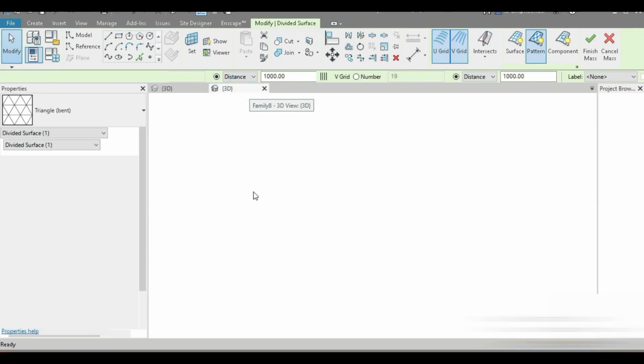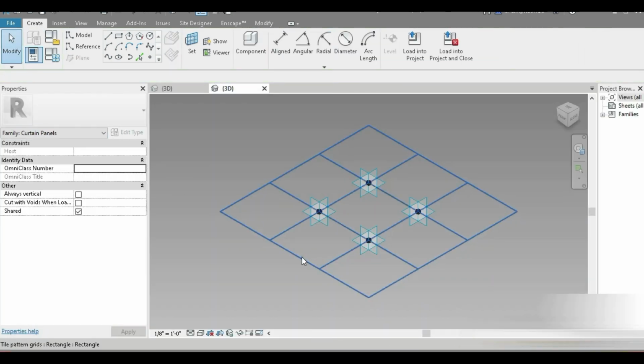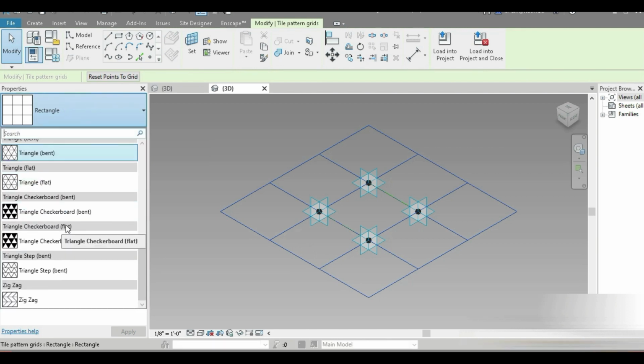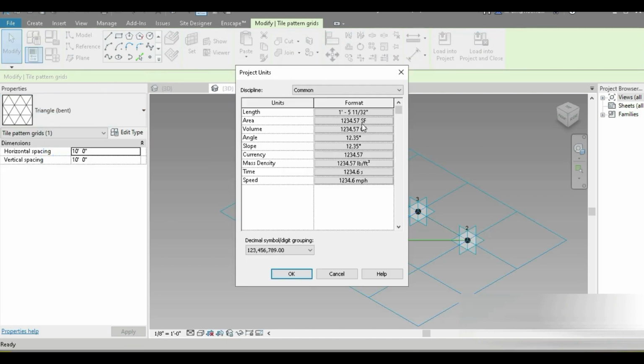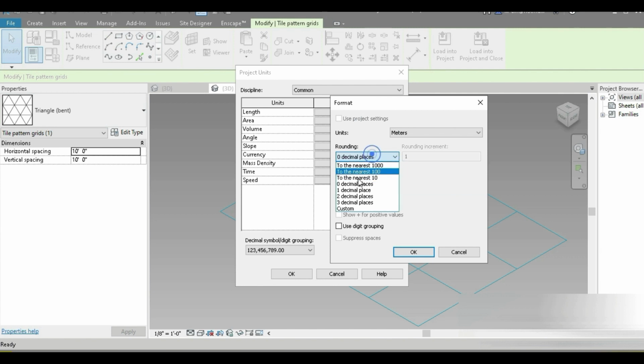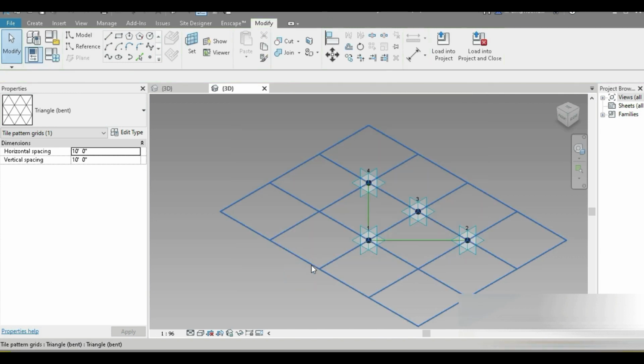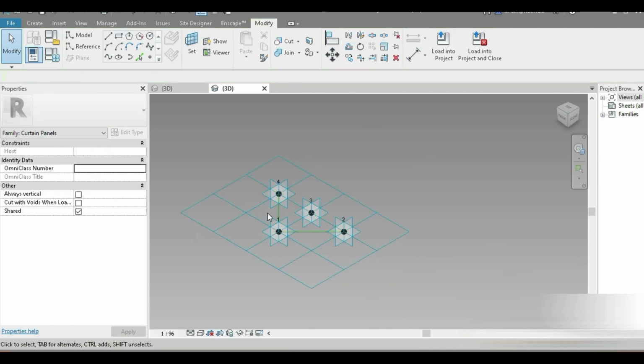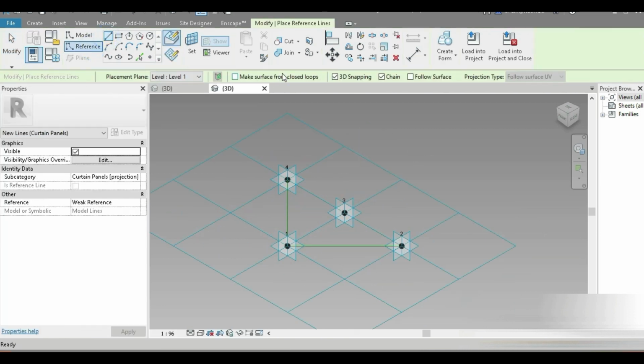Alright, let's go back to our main form, and this is the one. So let's click on this point right here. Let's click on this point right here. Let's go to the bent. Let's press UN right here. Let's change this to meters. Let's go to 2 decimal places. Okay, let's click on that. Let's go for 1 by 1, and perfect. And let's go to the reference. Let's go to the lines. Let's activate 3D snap, and let's snap this to this.